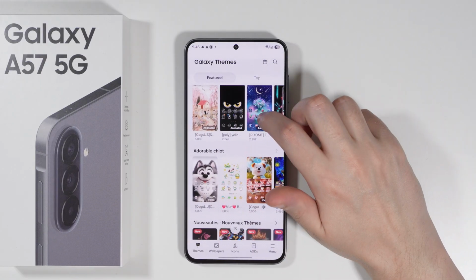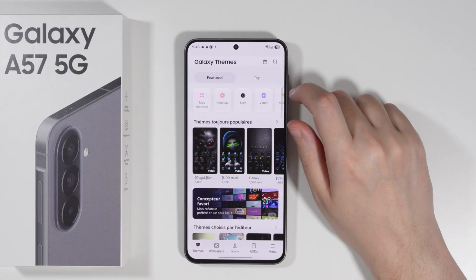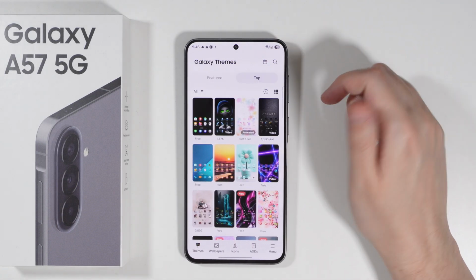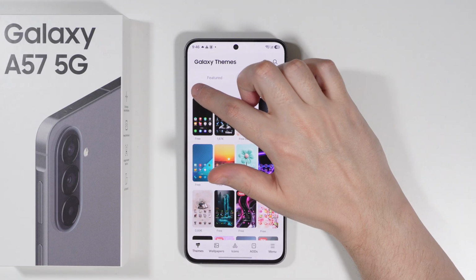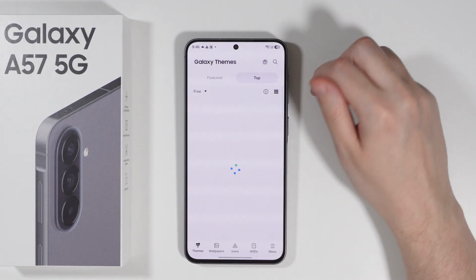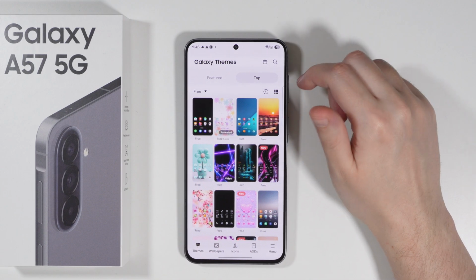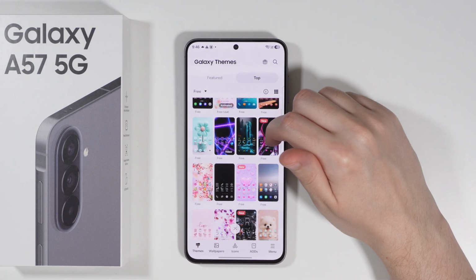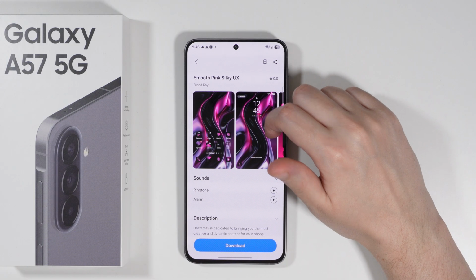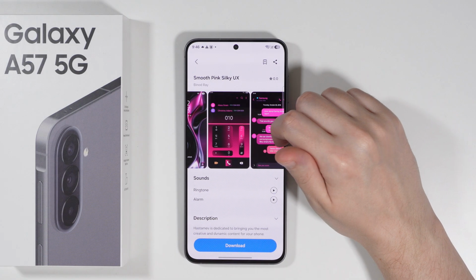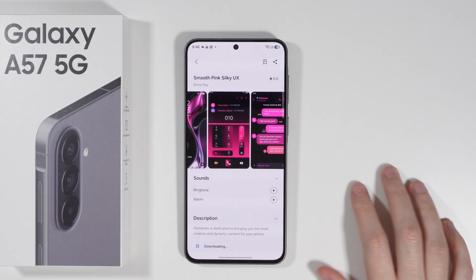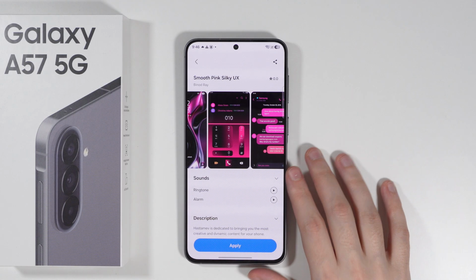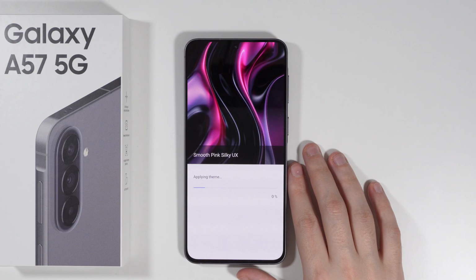will notice that many of them are actually not free. But if we switch to the top over here, then on the left side we can switch from All to Free, and we can see free content. And once you find the theme that you wish to use, so let's say I want to use this one over here, I should be able to just simply download the theme, and we can apply it straight away. There you go.